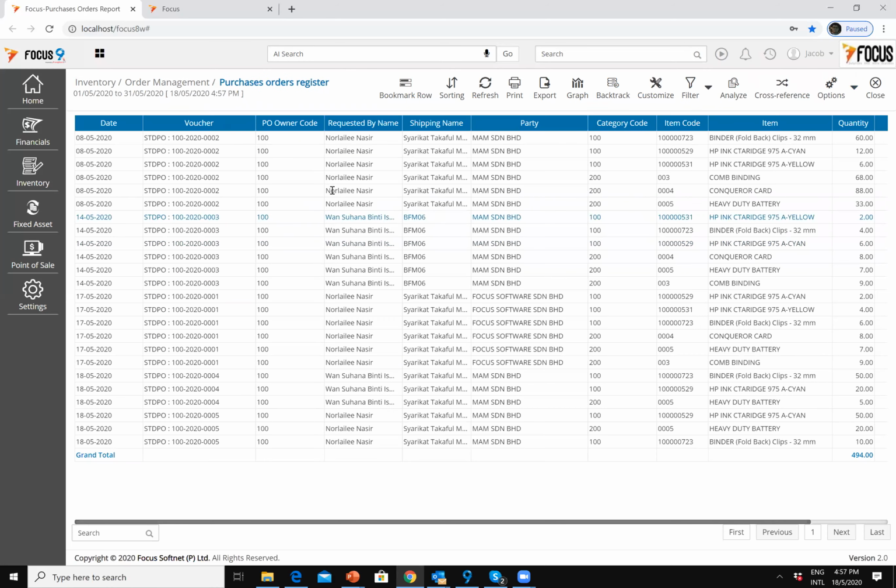So this is the screen output of the PO report, aligned to a particular set of guidelines of the report. You can see the requested by, shipping name, customer or supplier for that matter, category code, item name, then the quantity, rate and gross. On this note, I would like to highlight the buttons above: refresh, print, export, graph, backtrack, filter, etc. Let's go through them individually.